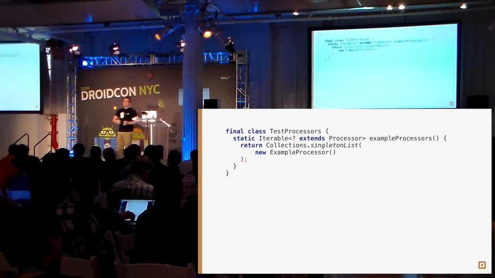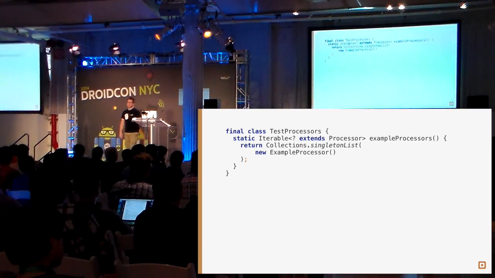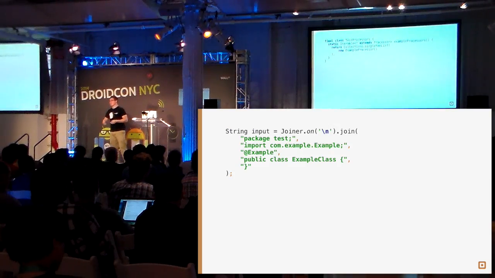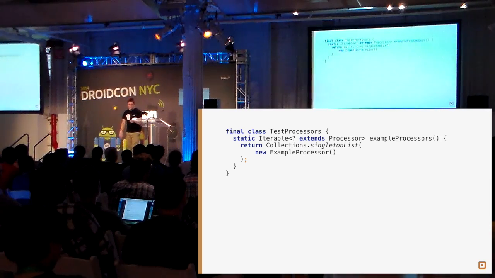So the first thing we do to test an annotation processor, we're going to create this helper class, which we're going to end up using in every single test. And all it's going to do is have a helper method to create a list, rather an iterable, of instances of our annotation processor. So here we only have one. If we had our other processor, which we were also testing, we would just include it here in whatever order we wanted.